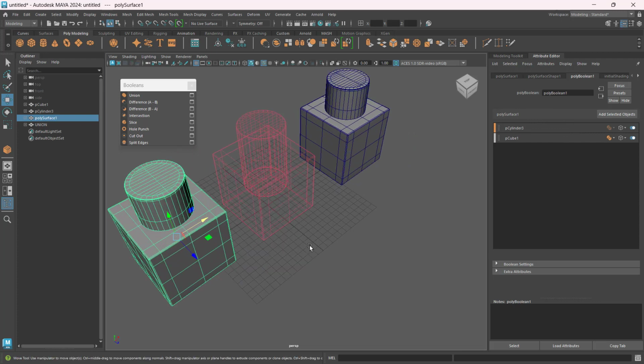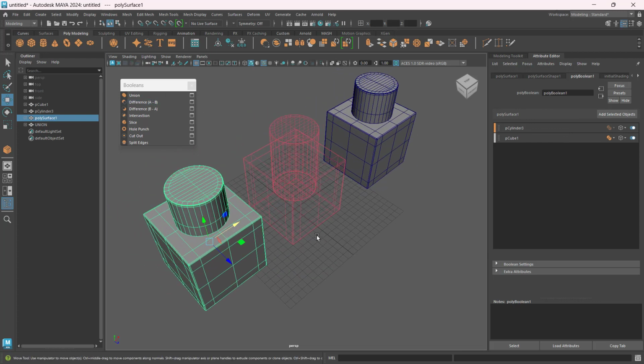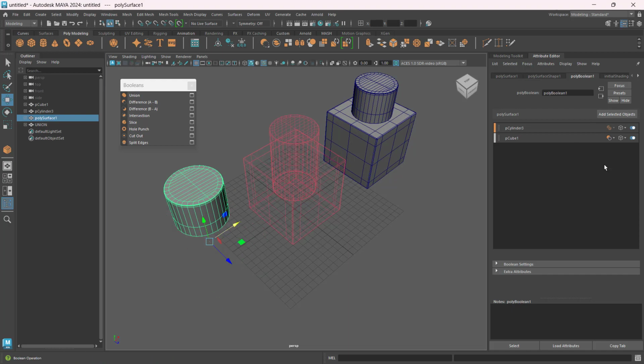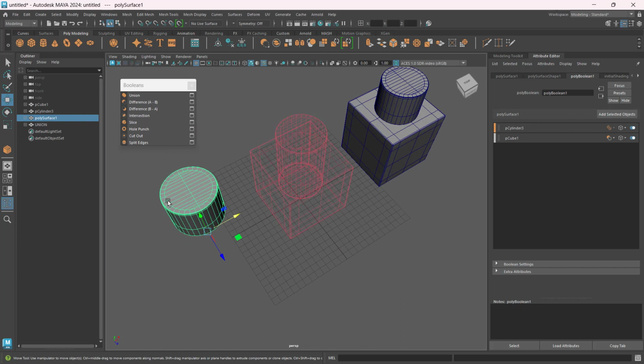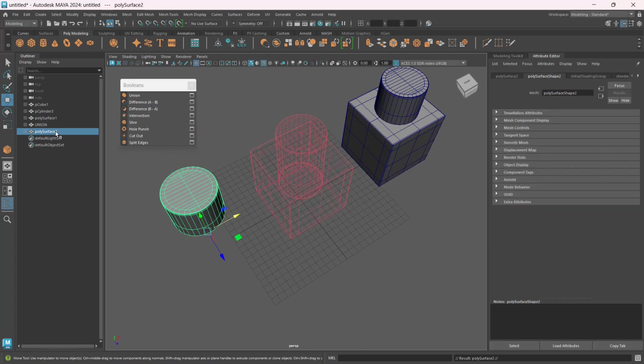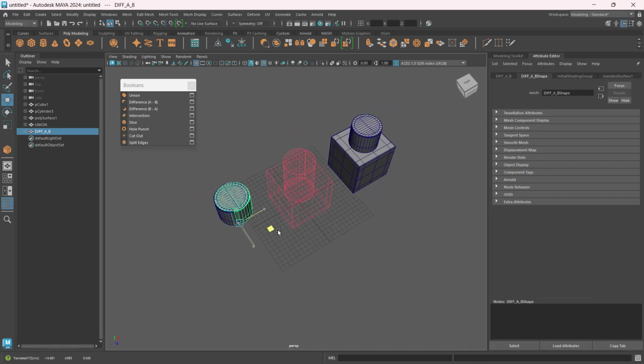Let's say this time I want a difference A and B. So I select this. I will just click difference A and B. Or here, I can click and choose difference A and B. There. I can now press Ctrl D to duplicate this. I'll just double click, rename it Diff A, B. And with that, I will drag that duplicate here.